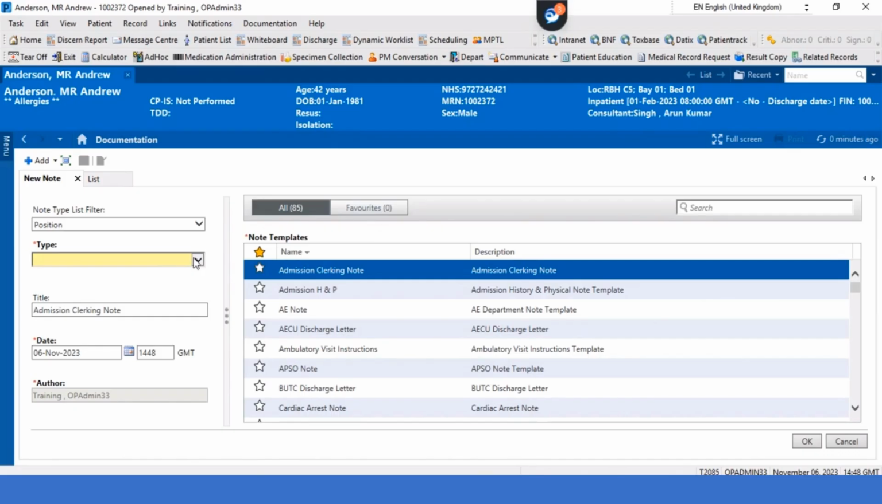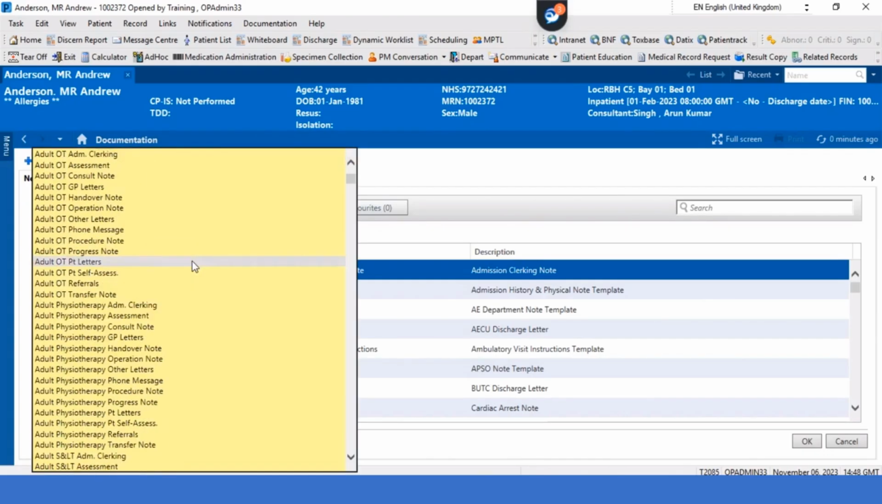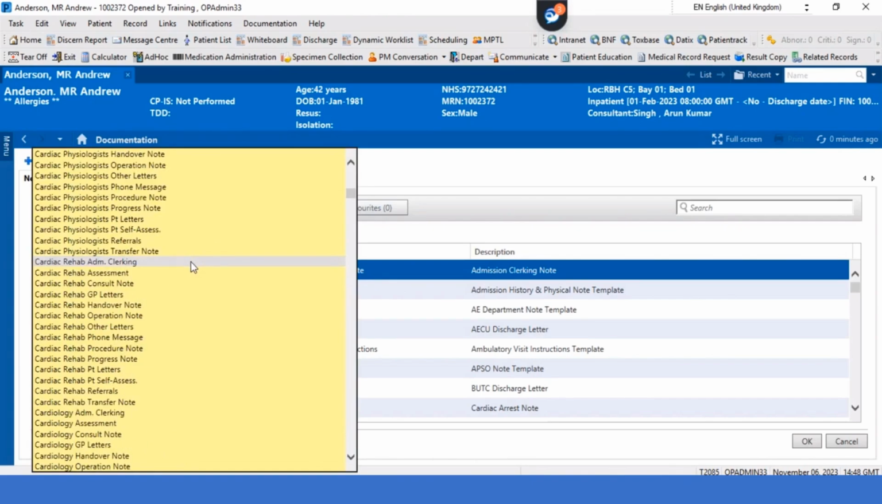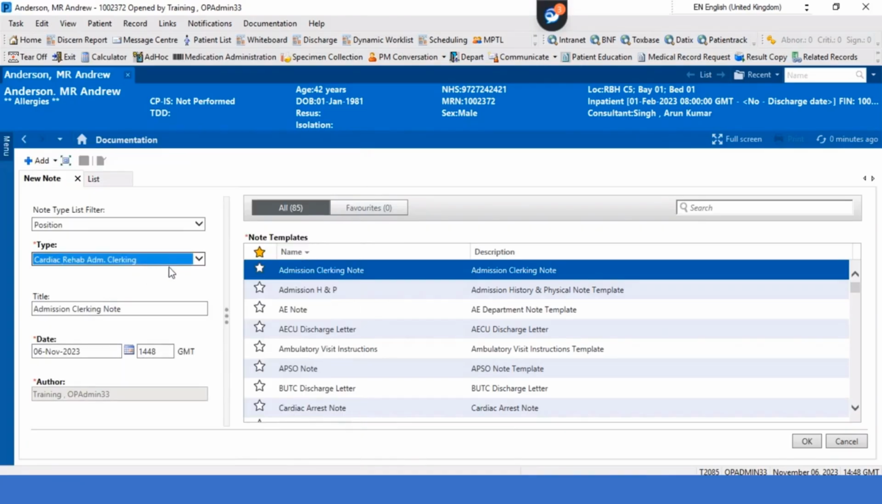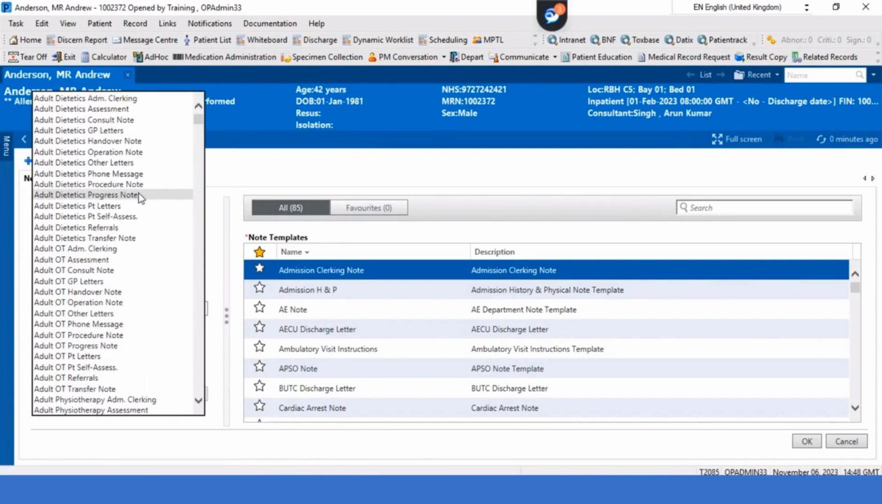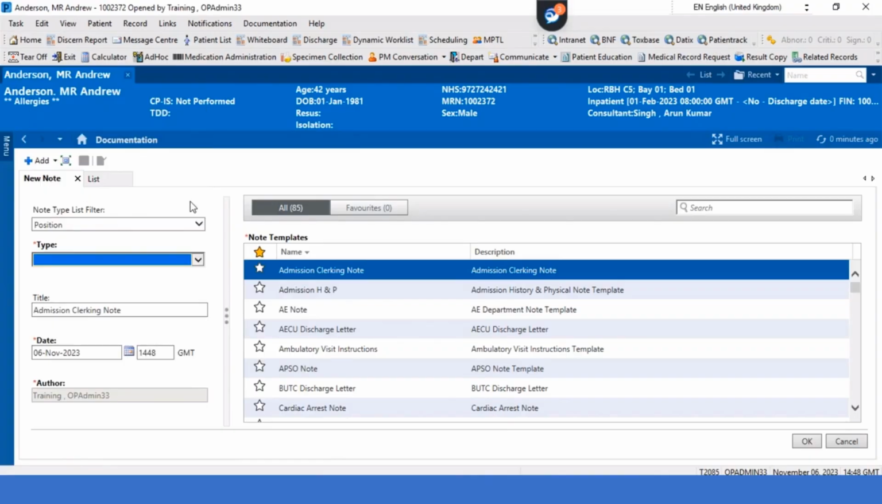When you click on the drop-down arrow, this will display a large number of types as shown. I have selected the Cardiac Rehab Admission Clerking as an example. However, selecting this option will not retain your preference the next time you navigate to this section. You will need to reselect it each time.